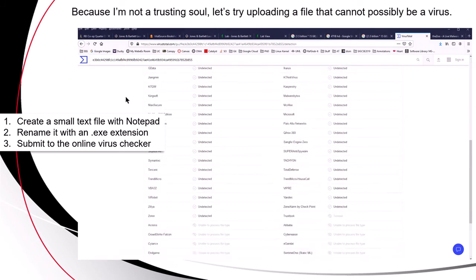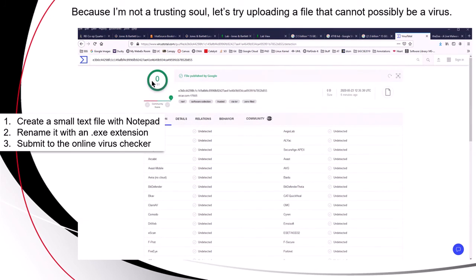So I created a notepad file with just some text in it. I renamed it .exe, which doesn't accomplish anything because you still can't make it executable simply by changing the name of it. And I submitted that to the online virus checker, and good enough, it came back and said, hey, there are no problems with this file. It could have told me it was misnamed, but that's fine.